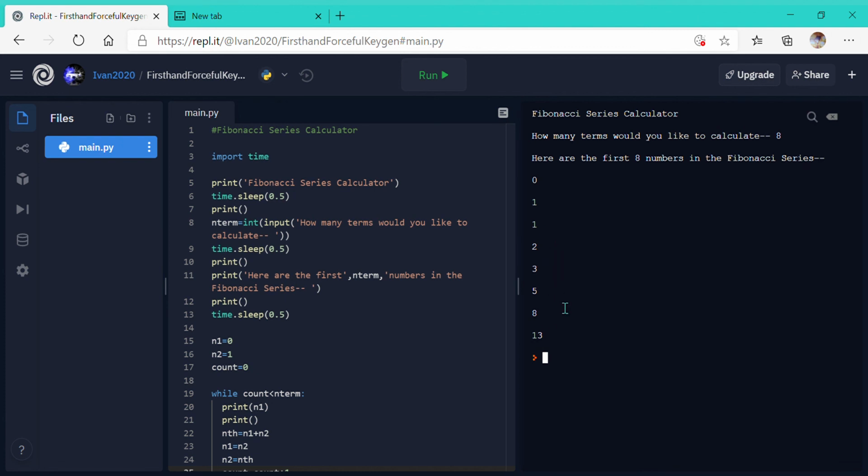And that's correct because following the pattern, 0 plus 1 equals 1, 1 plus 1 equals 2, 2 plus 3 equals 5, 5 plus 8 equals 13, and on and on. But this only calculates a specific number of terms. That's what's so unique about this program.